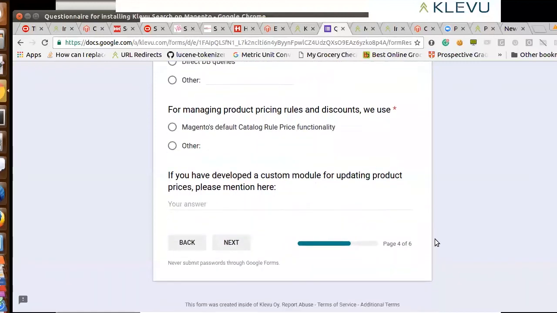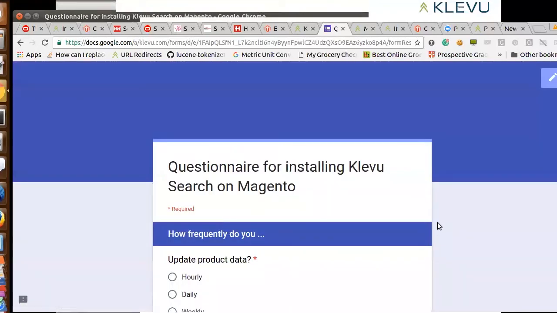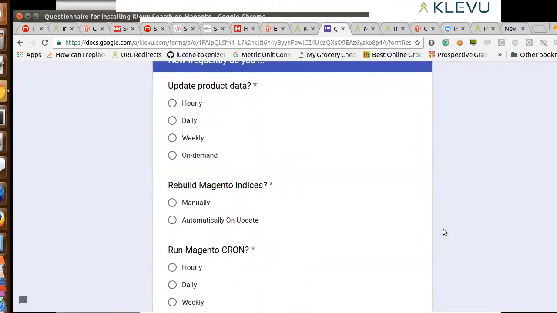How do you manage your product pricing rules and discounts? If you're using the Magento catalog rule pricing functionality, you don't need to worry, because the plugins are designed to handle those situations. But in case you're using any third-party tool and you see that our plugin is not picking up the correct price, then please inform us and we can look into that and come back to you. How frequently you are updating data, that is also important. Please let us know.